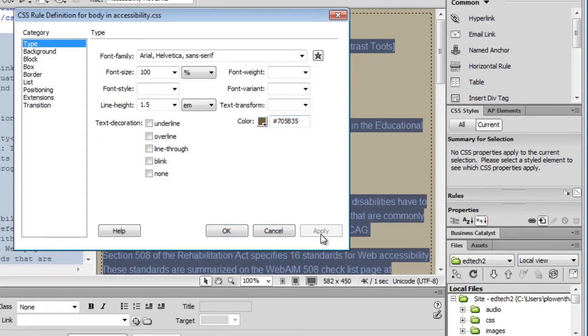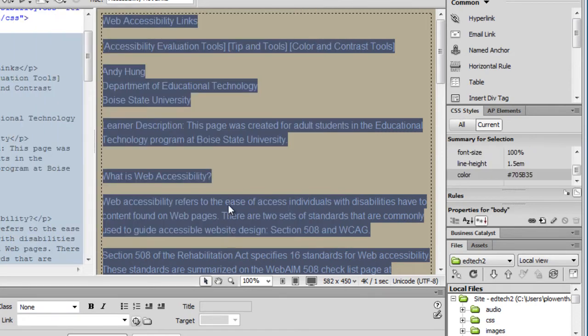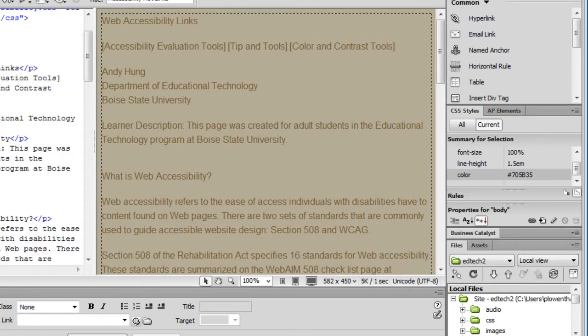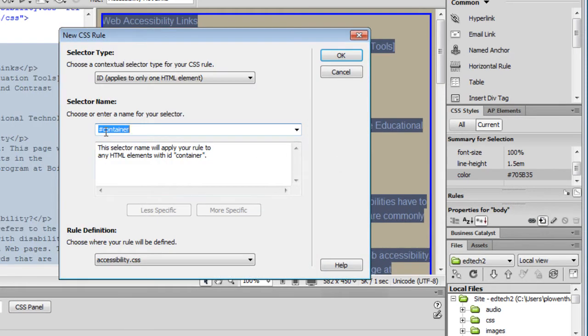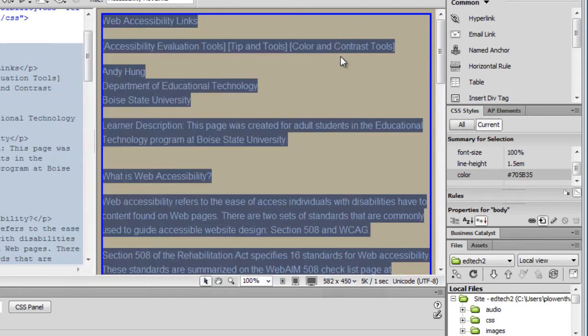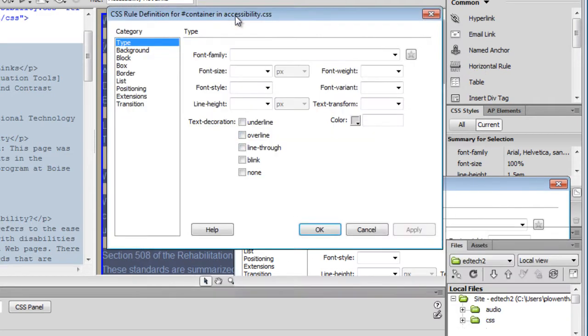I'm going to hit apply. That looks good. So just like that, I'm going to hit OK. The next thing I'm going to do is style my container, because I put all of this in a box, if you will, that I called container. And so there's container, and I want it to be in the external sheet. I select OK. That looks good.